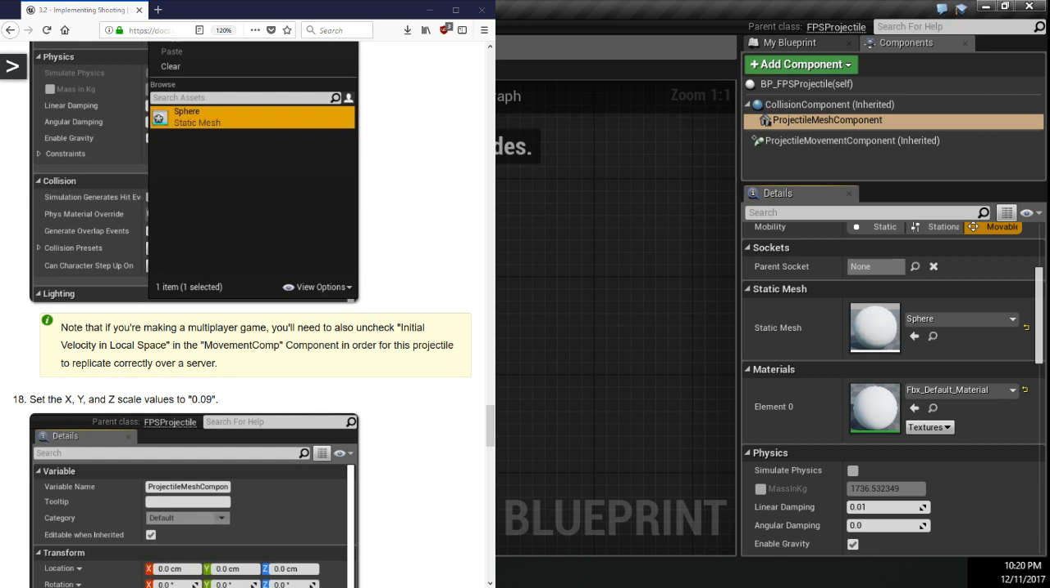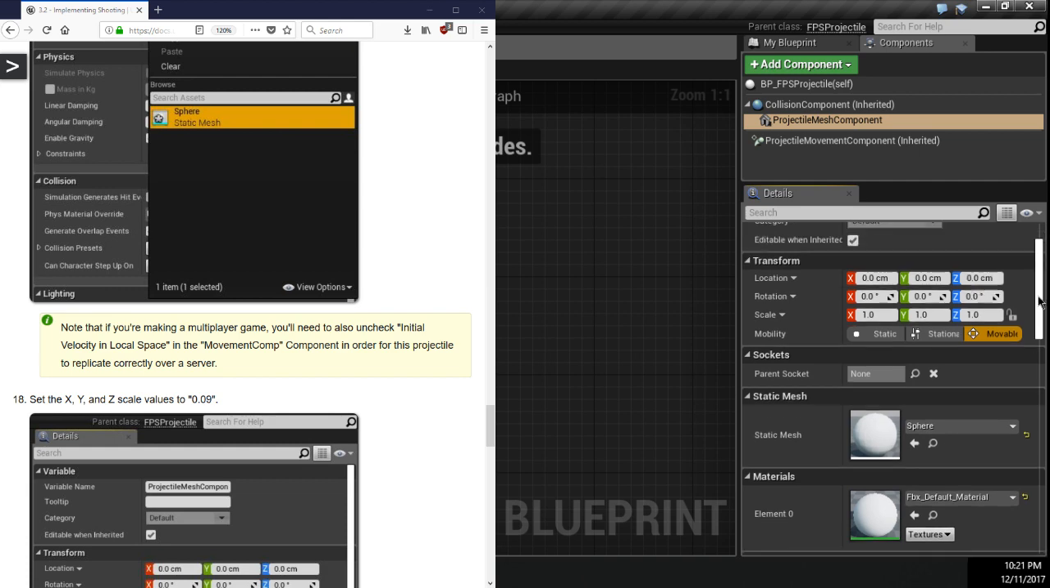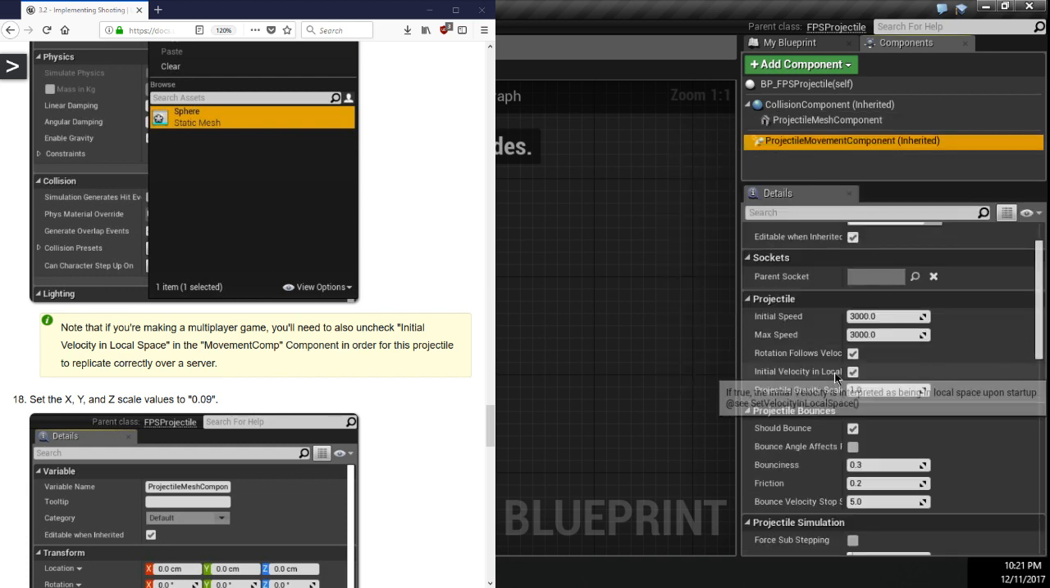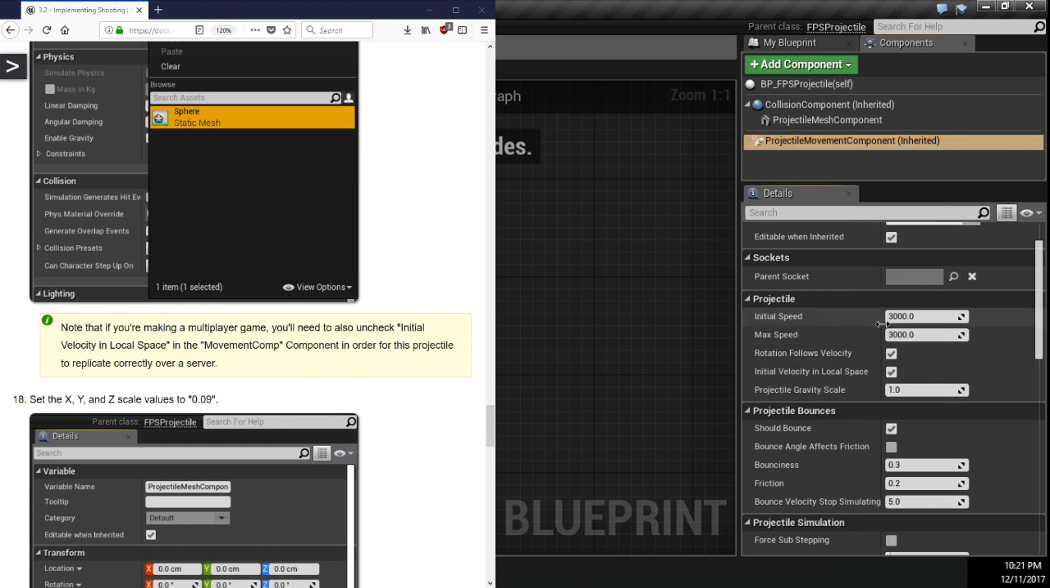So note that if you're making a multiplayer game, you also need to uncheck initial velocity in local space in the movement component in order for this projectile to replicate correctly over a server. Huh. I'll uncheck this. So you'll need to uncheck this if you're doing multiplayer. Weird. Okay. It's kind of a weird note to make.